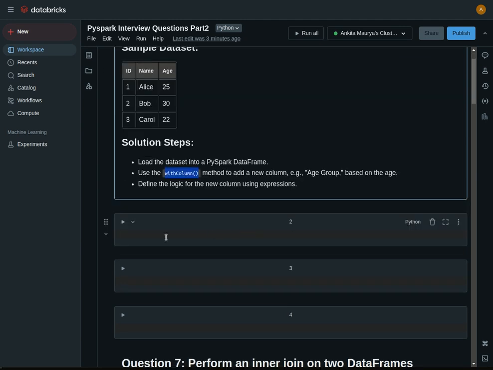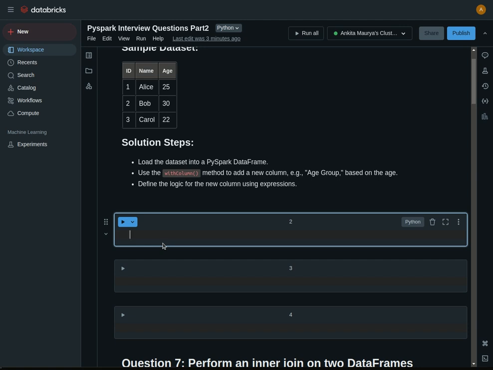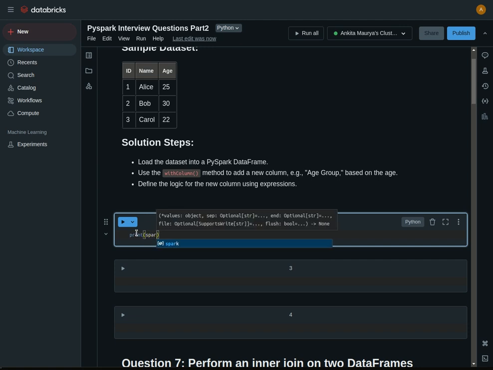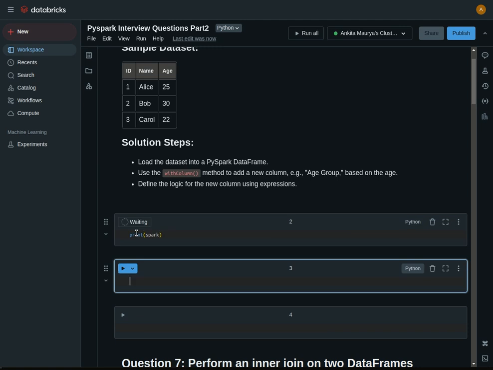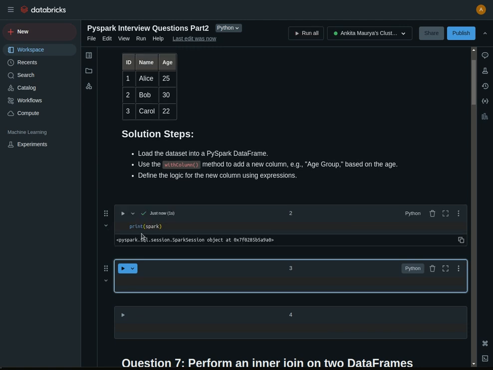First, as you can see in my dashboard, our cluster is in running mode. The green dot shows it is running. So let's first print our Spark session to check whether it is working or not. You will see the PySpark.sql.session Spark session object is created.